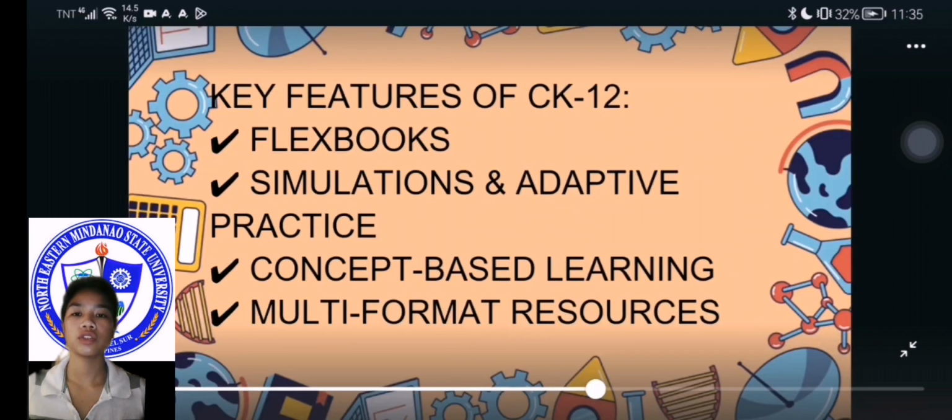So there are key features of CK12. First is the Flexbook, a free digital textbook that can be customized. Next is simulation and adaptive practice, interactive exercises that adjust based on student performance. Next is concept-based learning, which focuses on breaking down topics into manageable lessons. Lastly is multi-format resources, which includes videos, quizzes, and real-world applications.